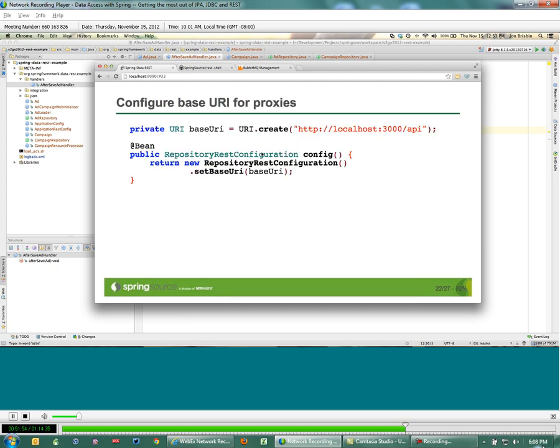If you're running behind a proxy, you can set up the base URI that links are generated as, because it's going to be different than what the server thinks it is, because the front URI is going to be different. You can set that up in the repository REST configuration bean, which has a lot of different tweaks you can make on it, and I'll leave that as an exercise to the listener to figure out.